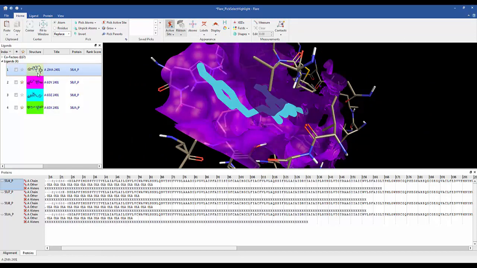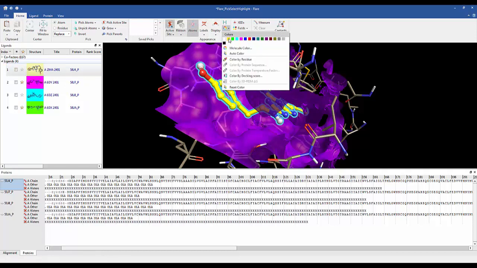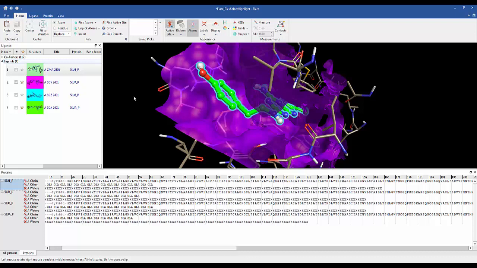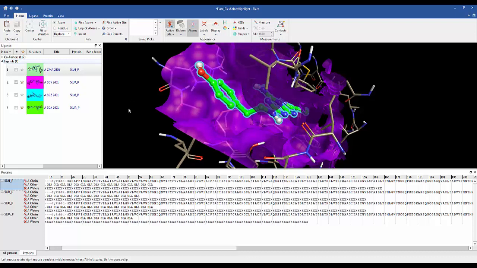Next, I can double-click on the ligand in the ligands table and then show the ligand structure and render it ball and stick and in a different color. With no picked atoms, the rendering options will operate on the entire structure shown in the 3D view.